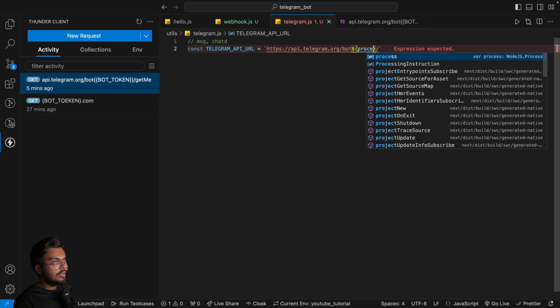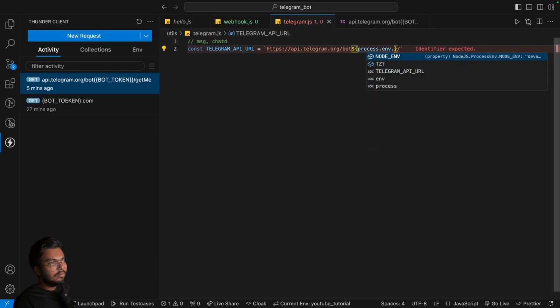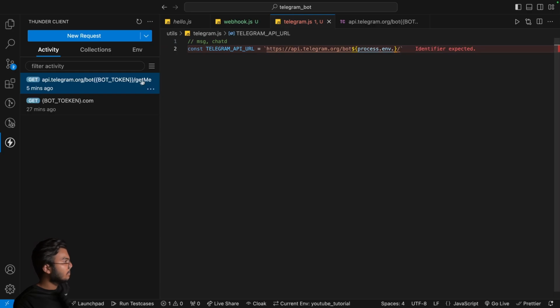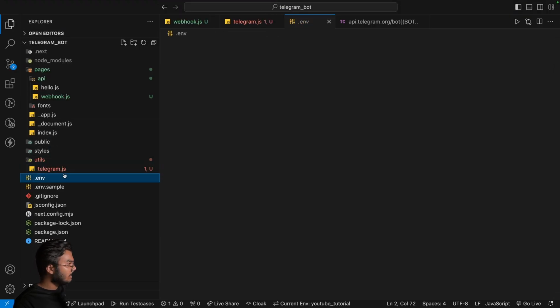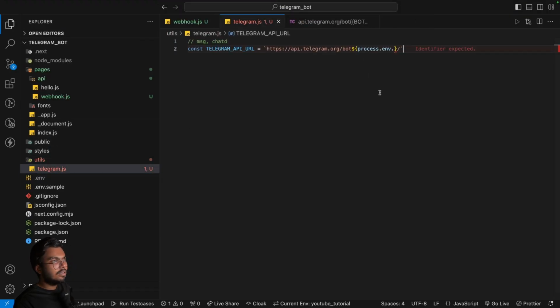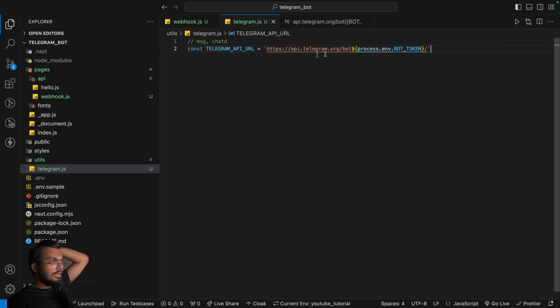So I can say process.env dot, what was it, I think it was bot token only, but still let's try to copy it and paste it here. Okay, so we have this now. So we have the Telegram API URL. This is the base URL basically, and now let's create a function.